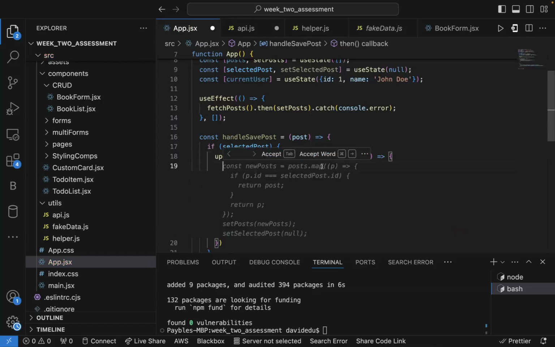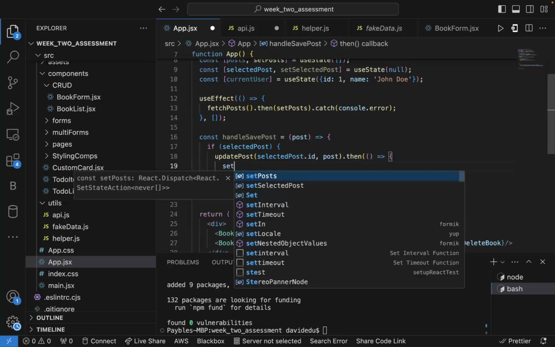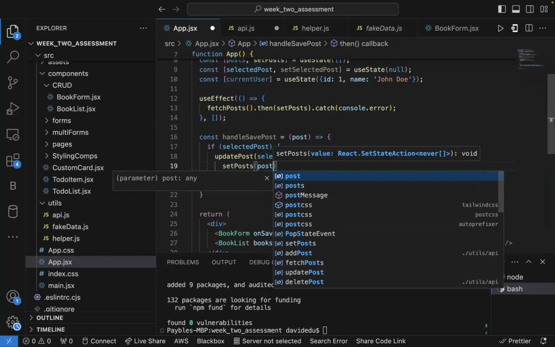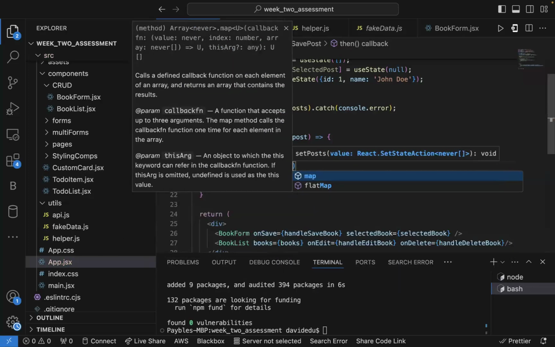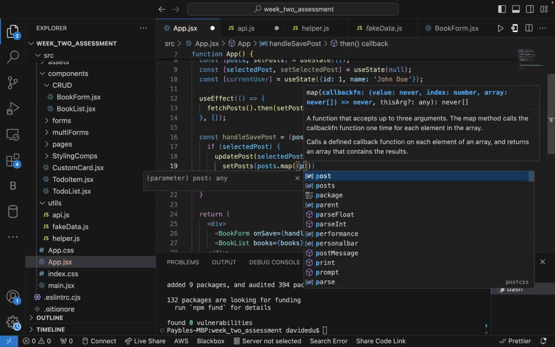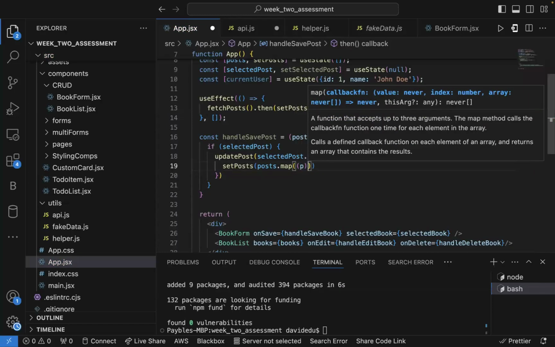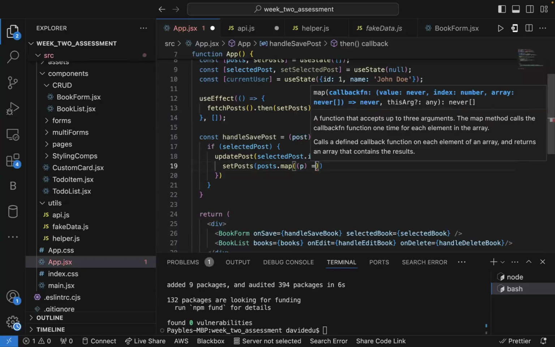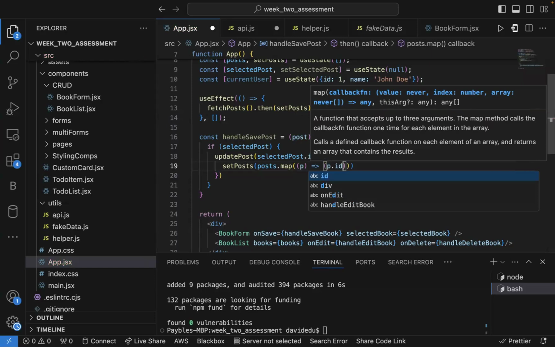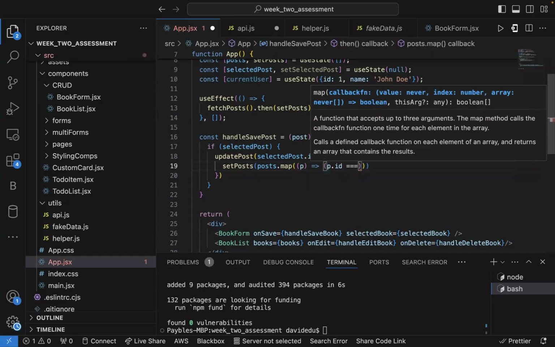And then we want to say setPost, post.map. So don't get confused with this P that I'm writing here. I don't want to confuse people because we have posts. So p.id equals selected post.id.